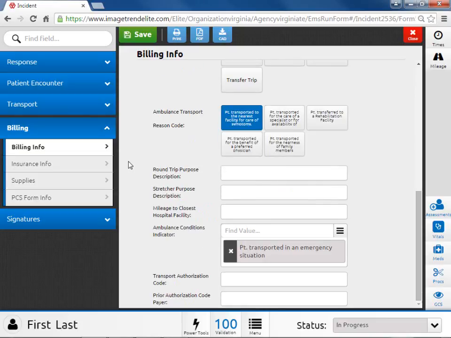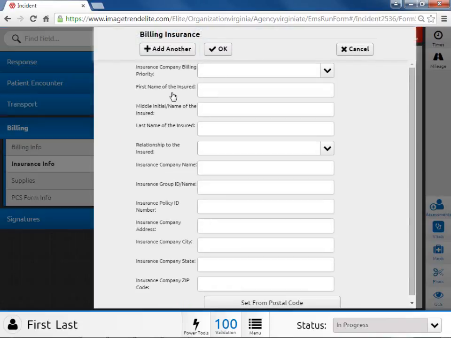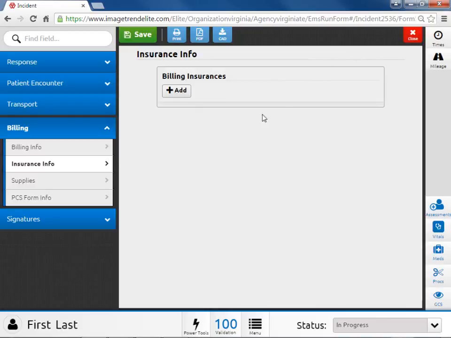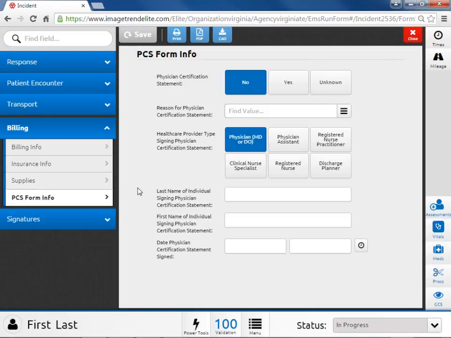The billing info section collects general information. Insurance info can be used to collect general insurance information, such as insurance company and policy information, just to name a few. Just select Add, fill in the information, and click OK to save. The supplies section is still currently under development, so check this section periodically to see when additional fields are added here. Finally, the last section is for the physician certification statement.